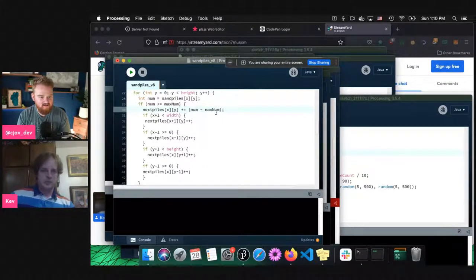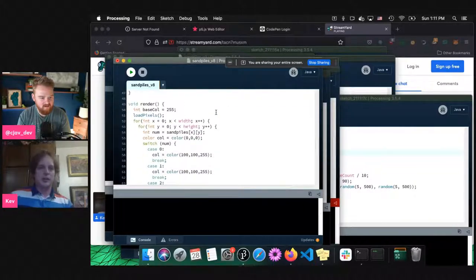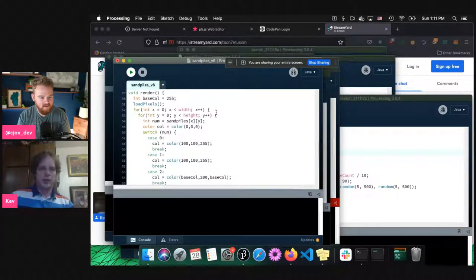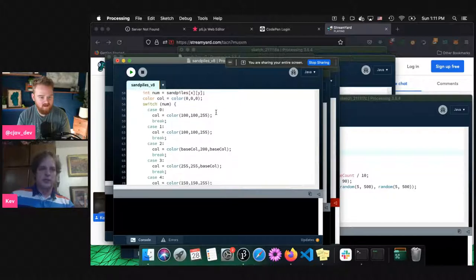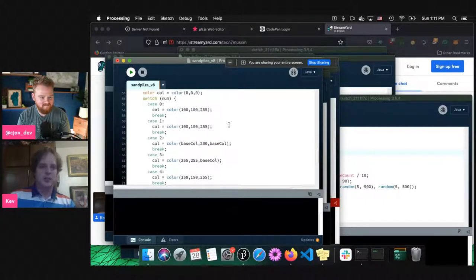And how do you determine the color? So that's in the draw, the actual rendering. See, I've used a switch statement, and this was for some kids. Normally I wouldn't use a switch statement like this because it isn't so easy to reason about, but for kids, this is great. They love seeing that repetition.